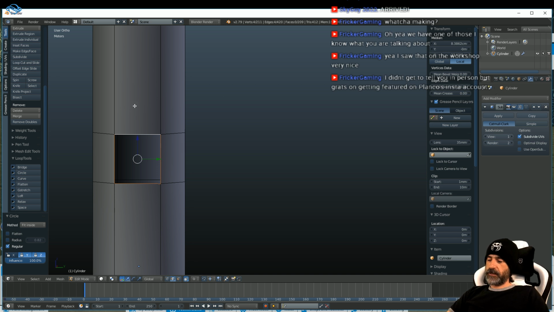Okay, so what I need to do is I need to press Control R. I need to go into here. We need to put in a loop cut. Okay, Control R. We need to put in 2 loop cuts. Escape, we'll leave them there. And then Control R again, I need to put in... there we go. 2 loop cuts.